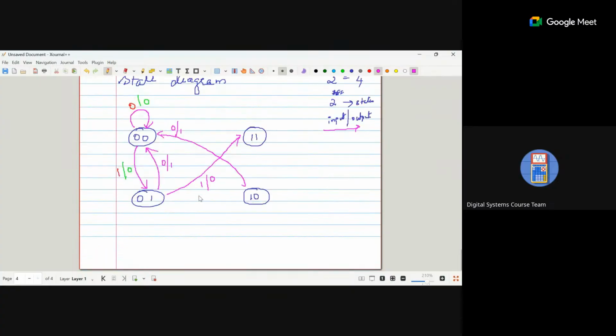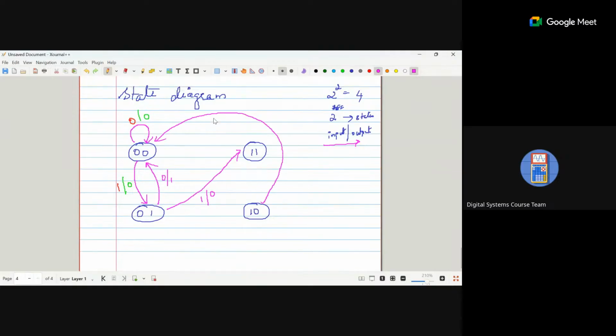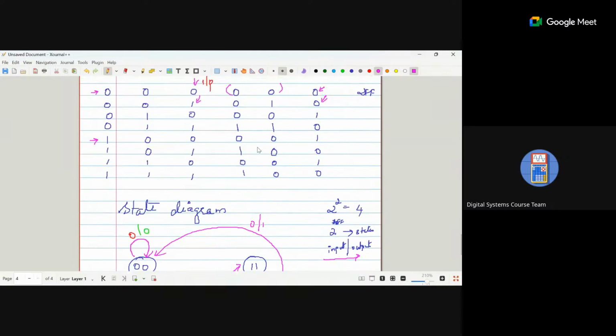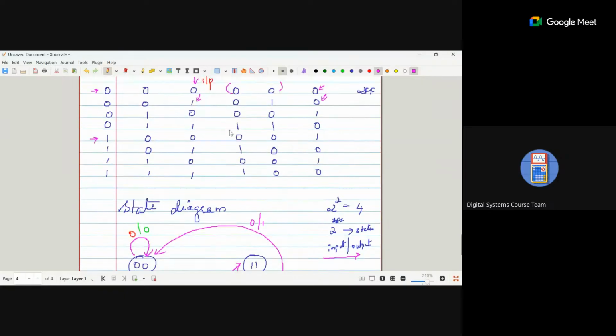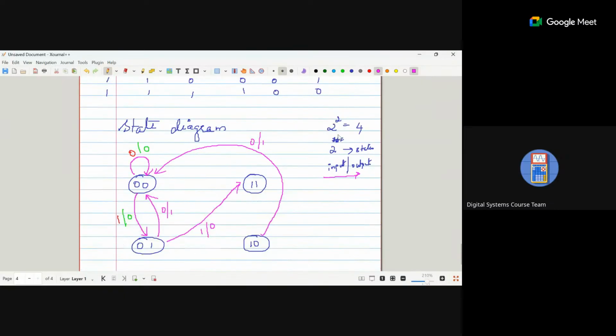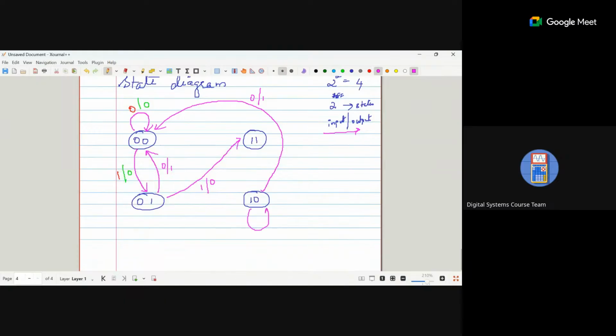Okay, let's just not cross for now. Instead of crossing, I'll just write: input is 0 and output is 1. And now 10 moves on to the same state, 10, with 1 and 0.